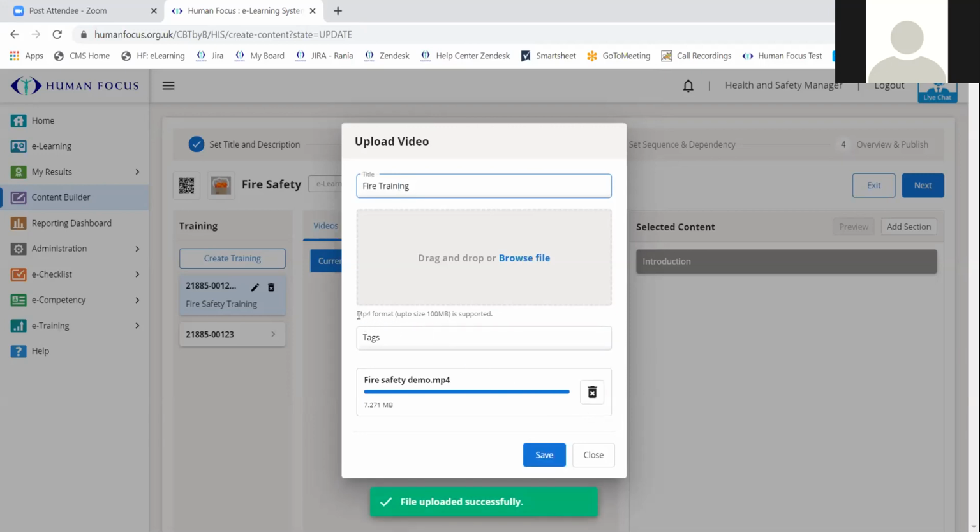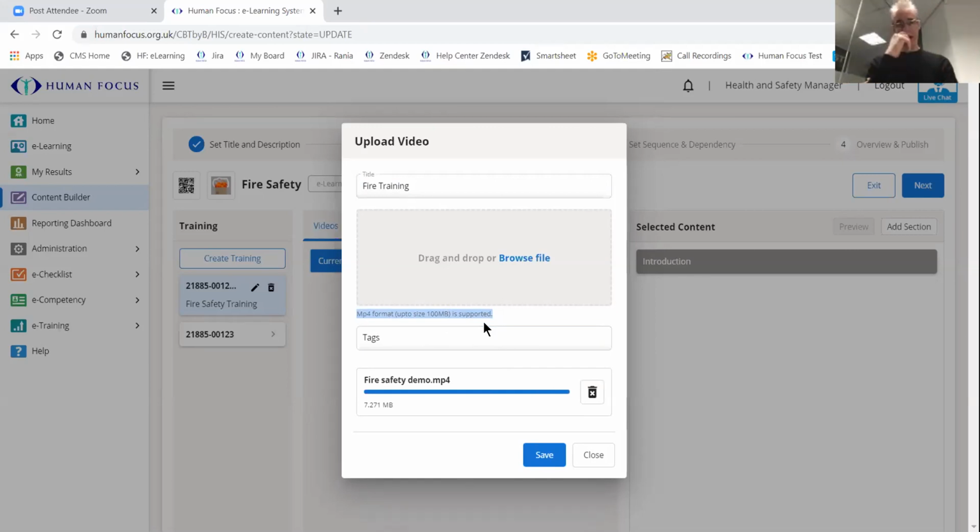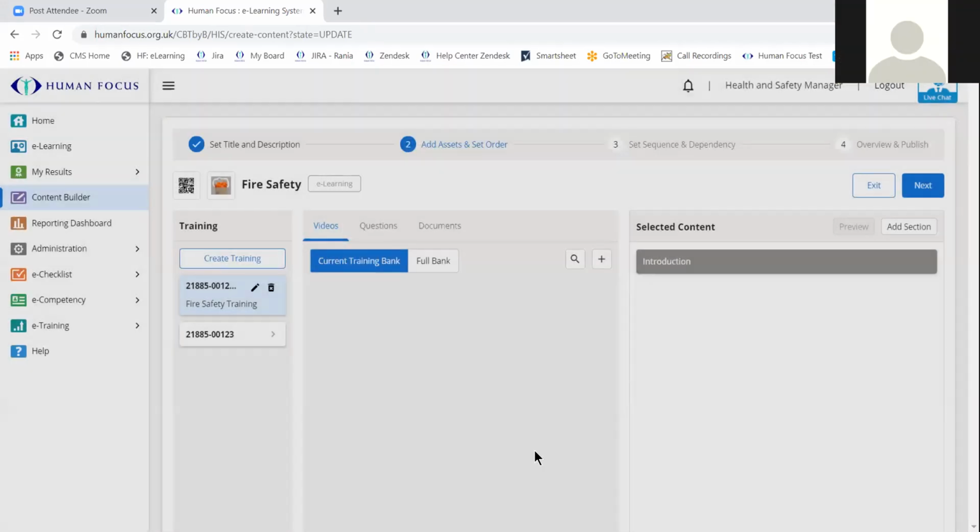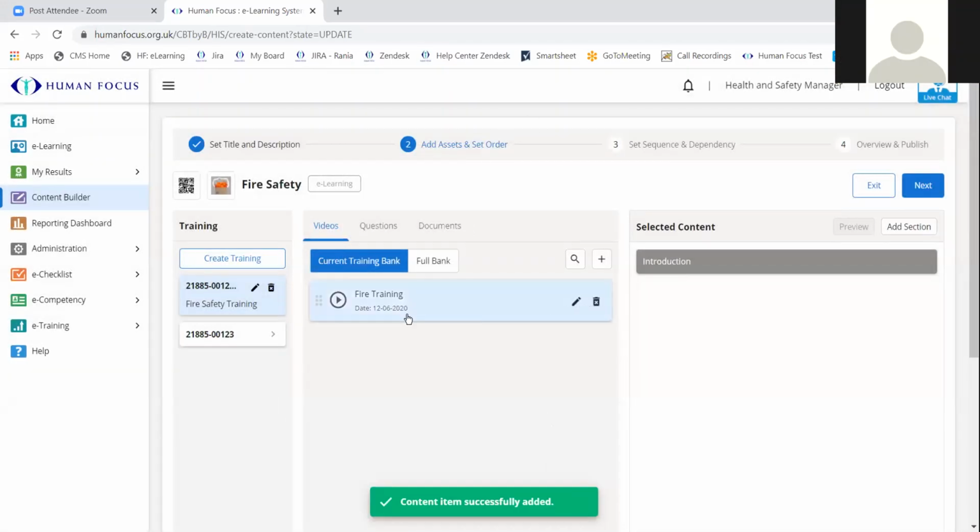You can upload MP4 files up to 100 megabytes. That's a good point, just whilst we're waiting there. So long as you stick to your chunking and don't make your sections too long, if you stick to 10 to 12 slides per section, you will always be well within that 100 megabyte limit. By clicking save, the file is uploaded.